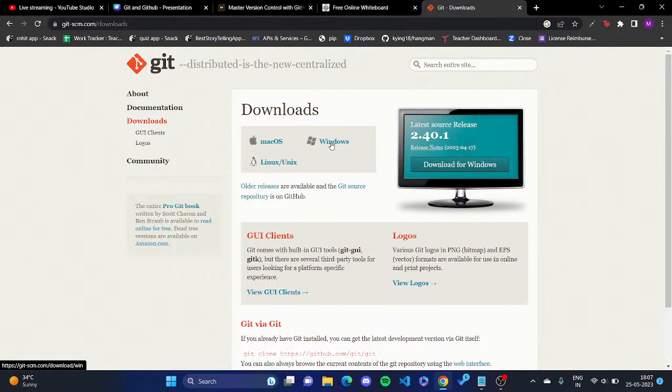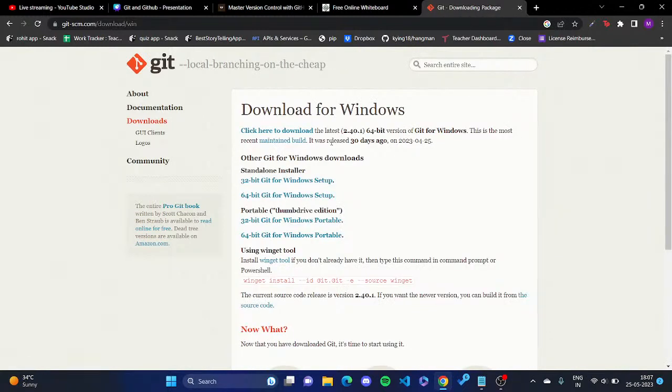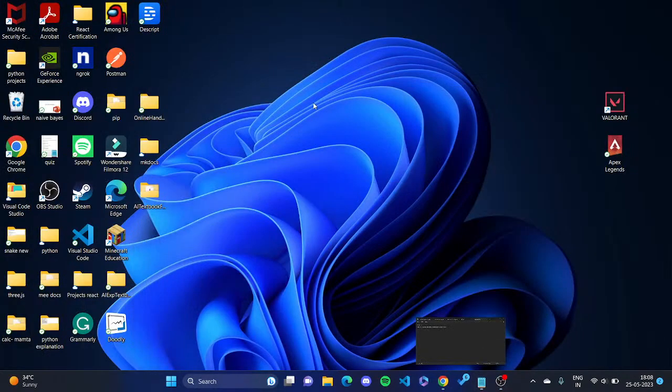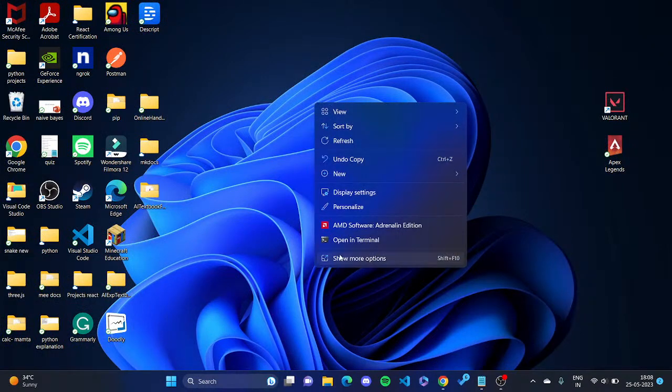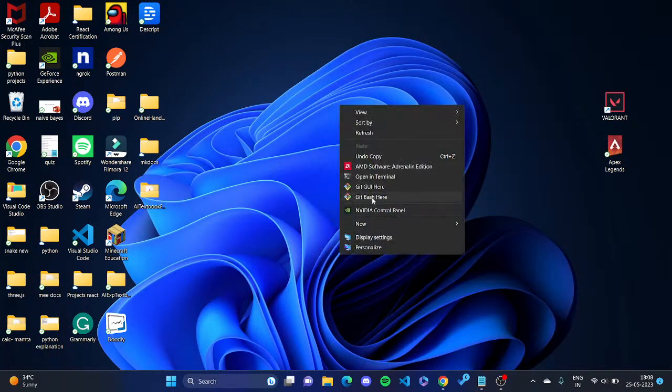For me it was Windows, so I've already downloaded the Windows version. You just have to go to Windows and click on either 32-bit or 64-bit, whichever suits your PC setup. So for me it's 64-bit Git for Windows setup. Just click on it, download it. Once you have downloaded, how will you get it? Just right click on your desktop, and this is where you will get the Git Bash.